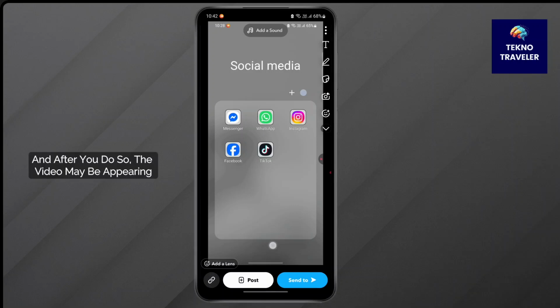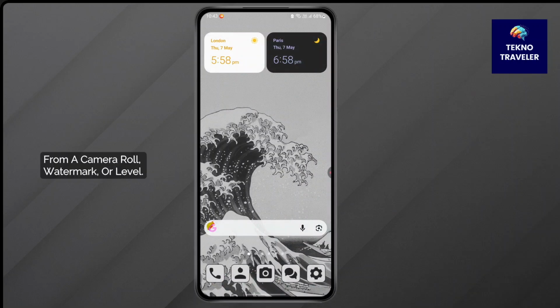And after you do so, the video may appear with a camera roll watermark label. Long videos may be automatically trimmed. Some effects won't work on such videos, but this is how you can send camera roll videos as snaps on Snapchat.